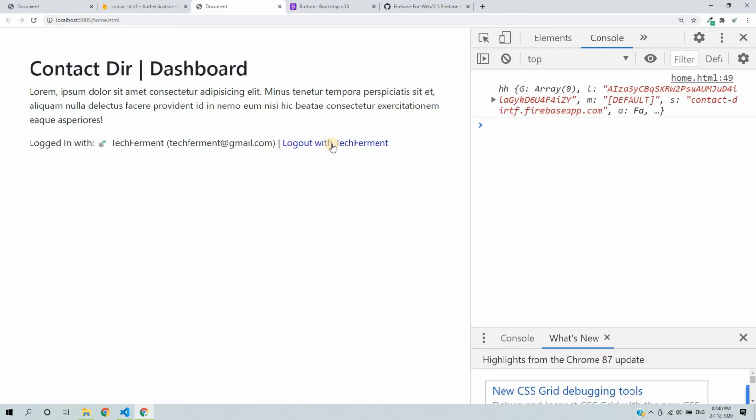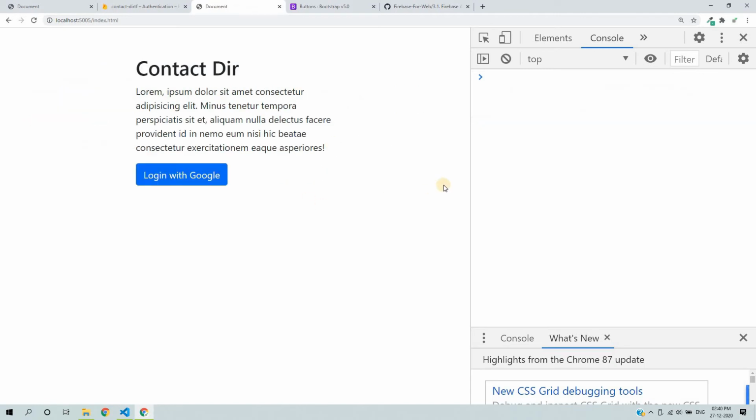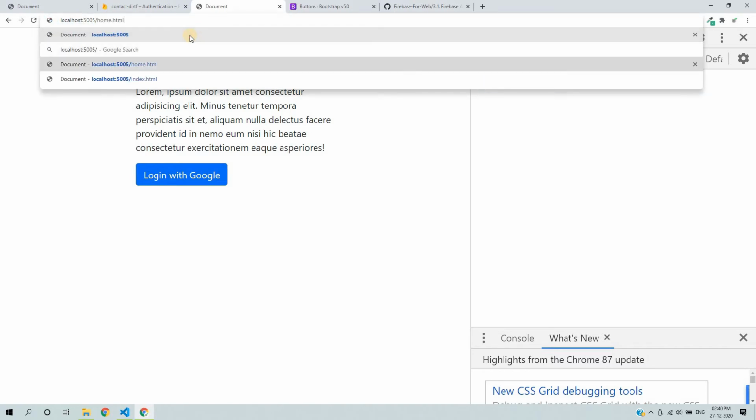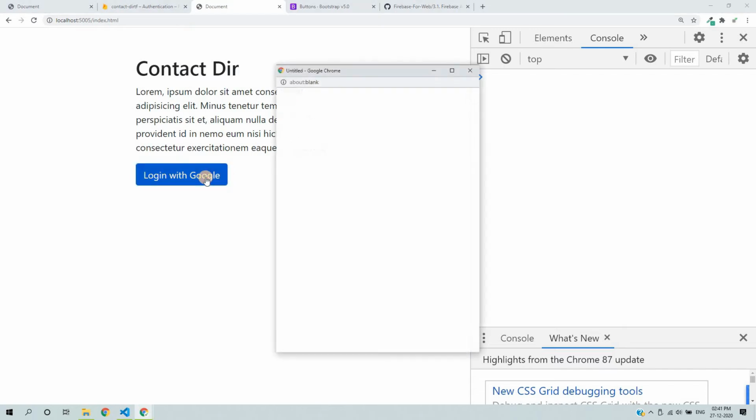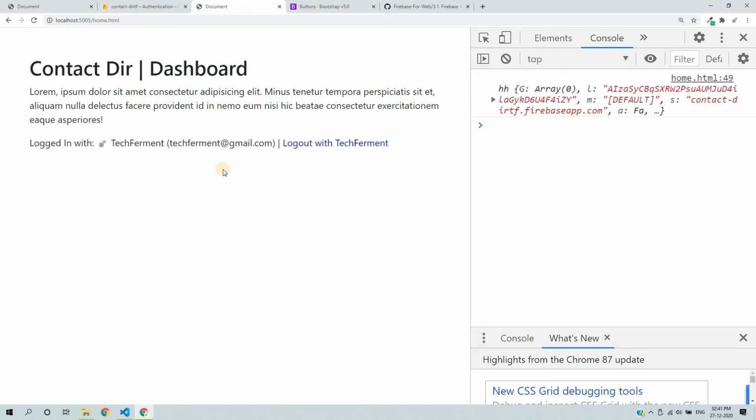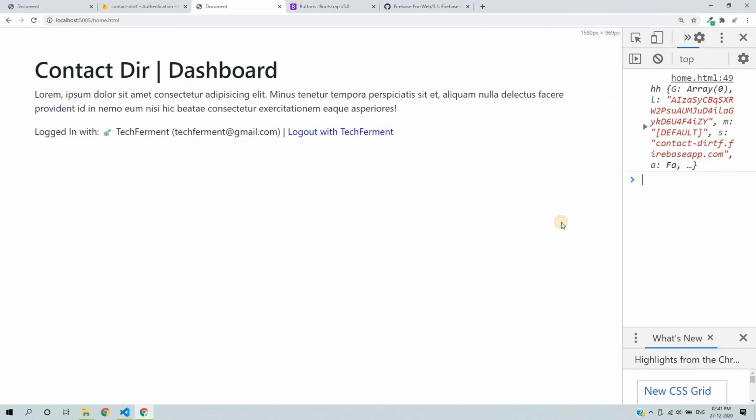I will reload this page and I'll go to the logout and the user is successfully logged out. So one of the best things about the onAuthStateChanged method is that when I go to home.html, I'm directly redirected to index.html because I'm not authorized to access that page. So I need to authenticate the user. First I need to authenticate with my Google account, and then I am an authorized person. Now I can see the home.html. So this is the simplest functionality we have done with Firebase authentication.